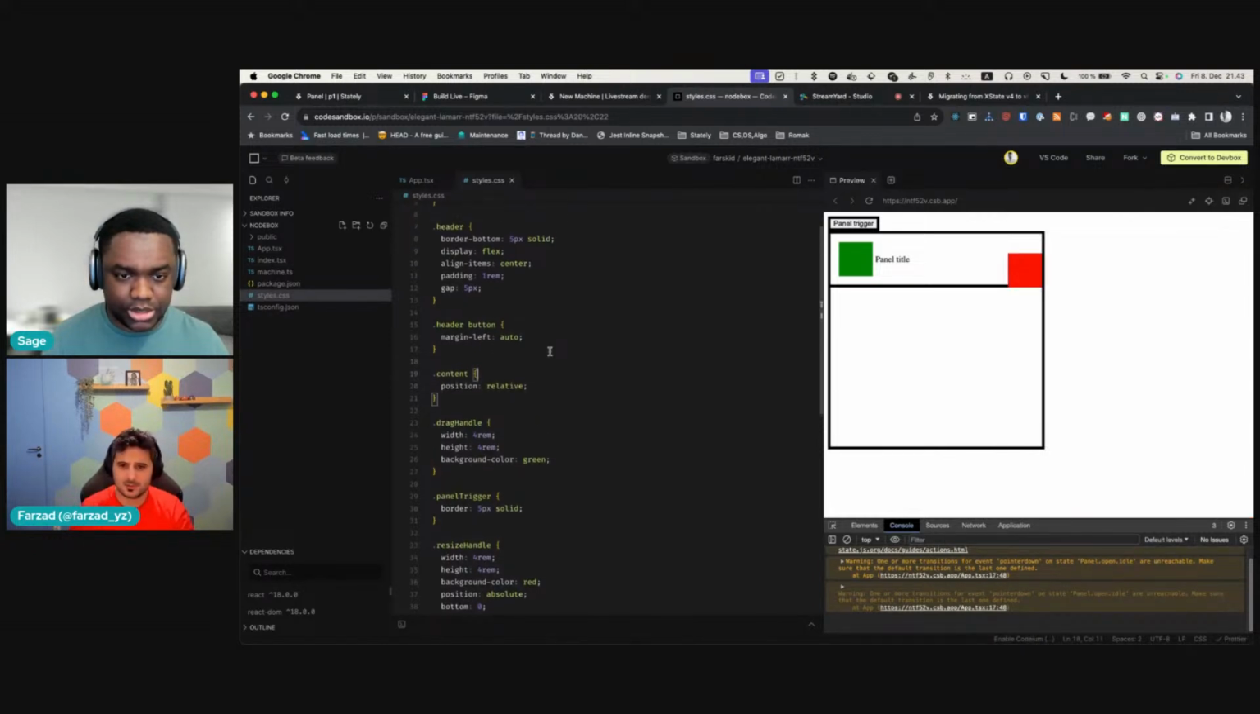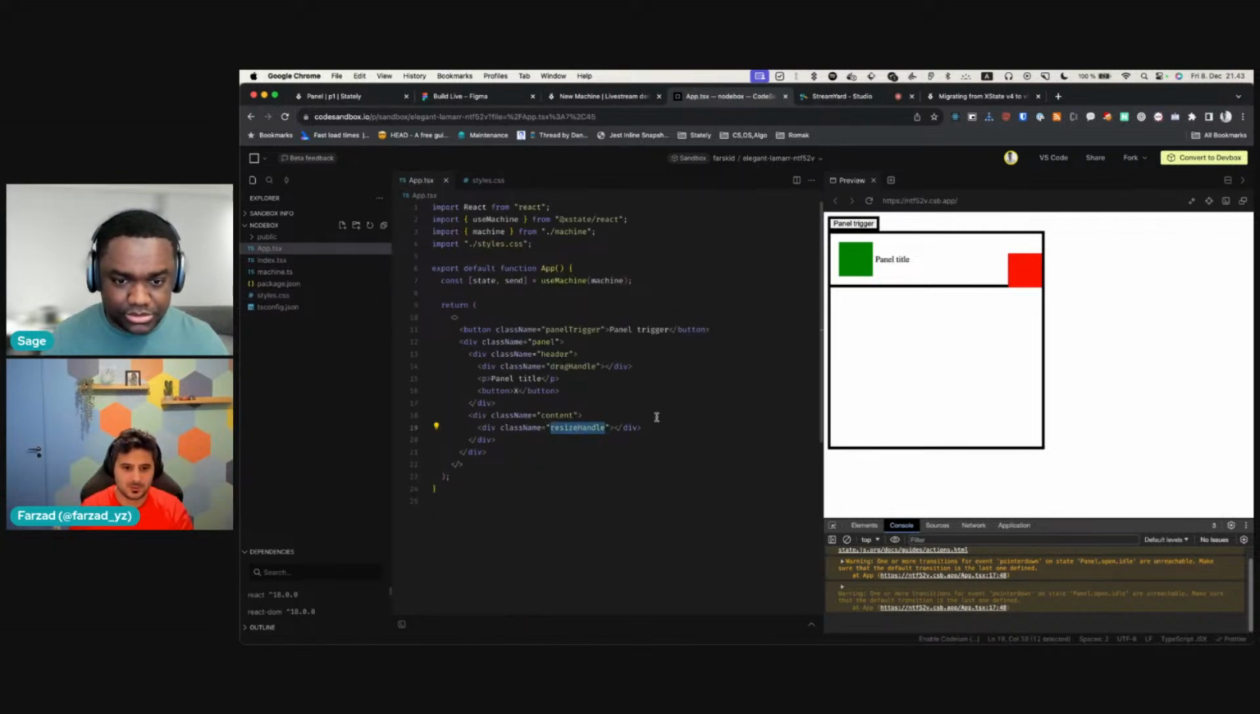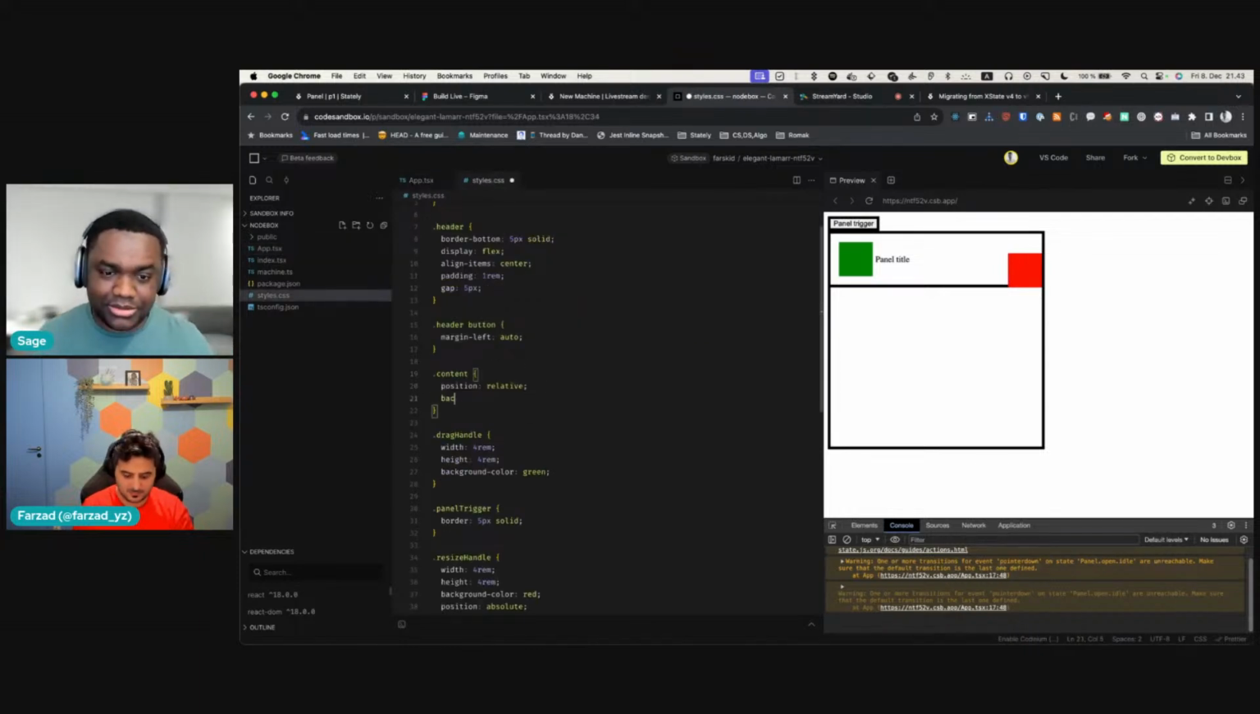Oh, but where's the resize handle? Where does it live inside the content? Yeah, the content. All right, then we probably need some flex magic now, because it's probably not that tall. Yeah, it's not tall at all.